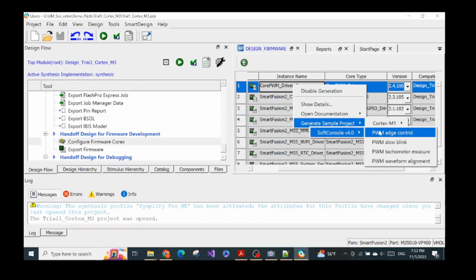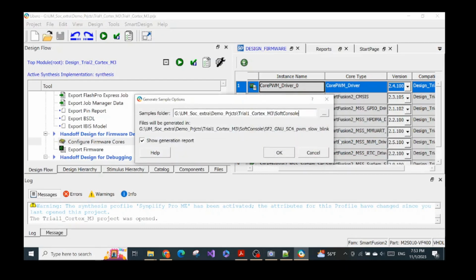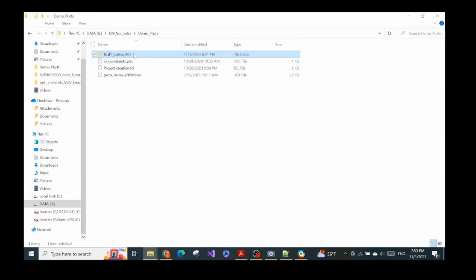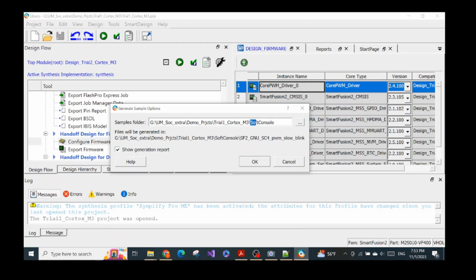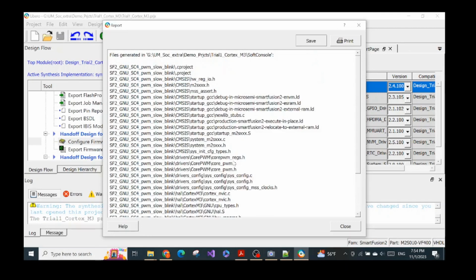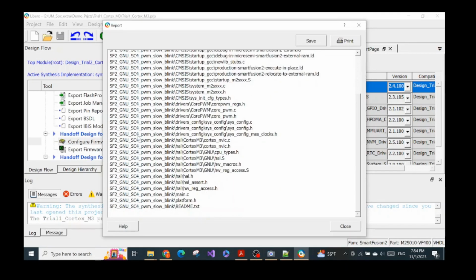We choose this option. We go to SoftConsole version 4 and we choose the slope link. And you need to choose the folder where we would like to export that sample into, and I would like to export it into the same folder of my project. And again, you can check this is the folder of my project, right? And I would like to export this SoftConsole sample code into the same thing. And you can see this file will be inside this new folder created into my existent project Libero. So I click OK, and this is the report of the generation. It contains all of the relevant files for this sample project, and we can click close.